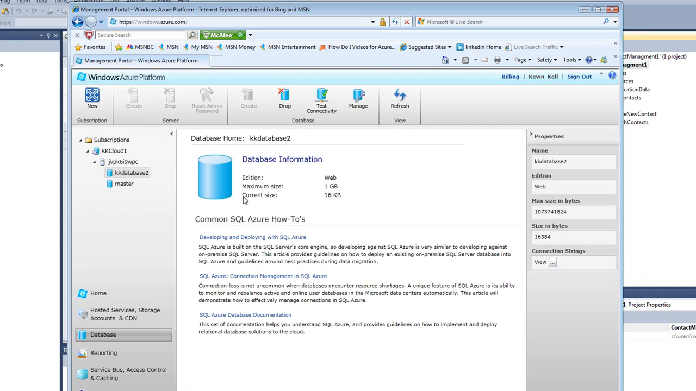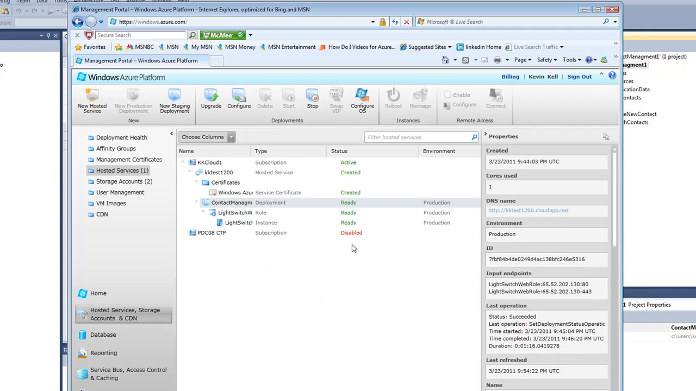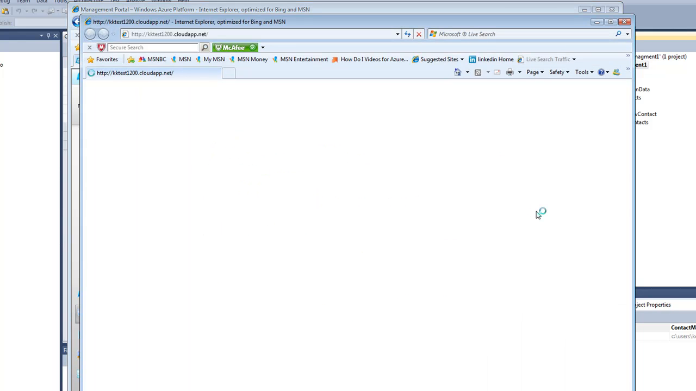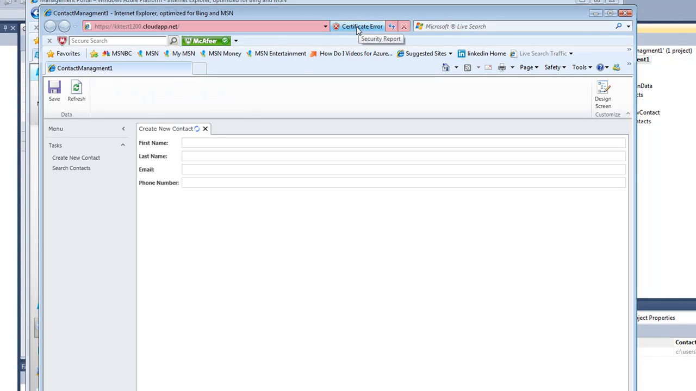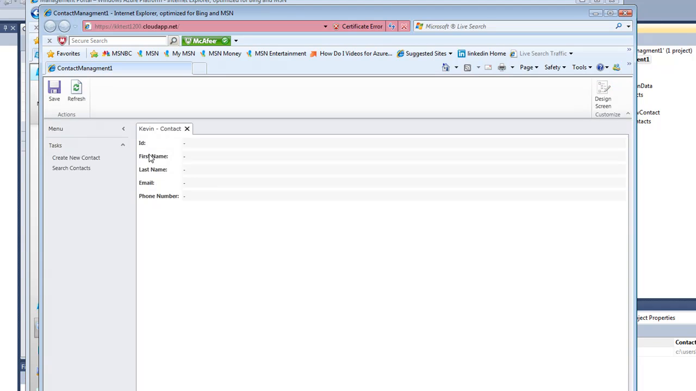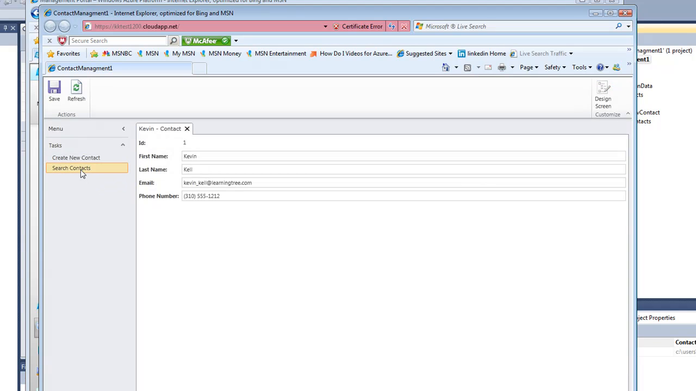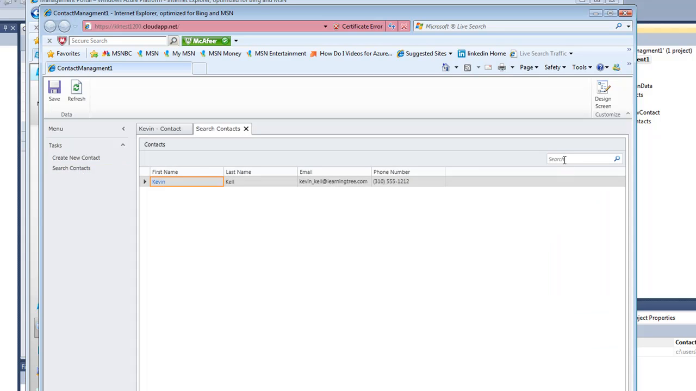Okay, and yeah, so let's go back to my account here, and we'll go ahead and click on this link. And we're getting a warning here, the certificate error, because the certificate has not been signed. But still, we can go ahead and, we are now putting data into SQL Azure. So all in all, pretty interesting stuff.